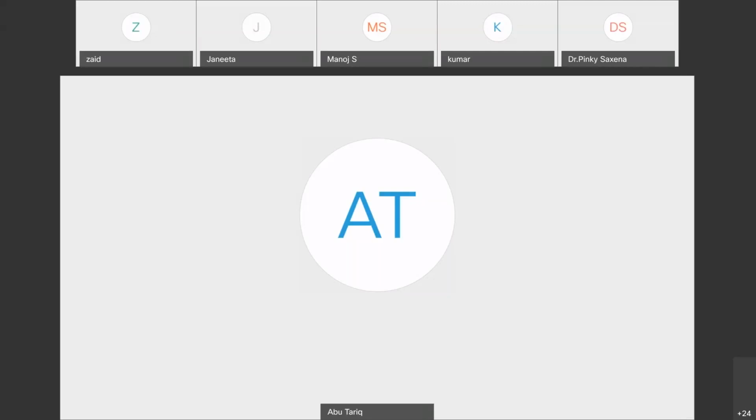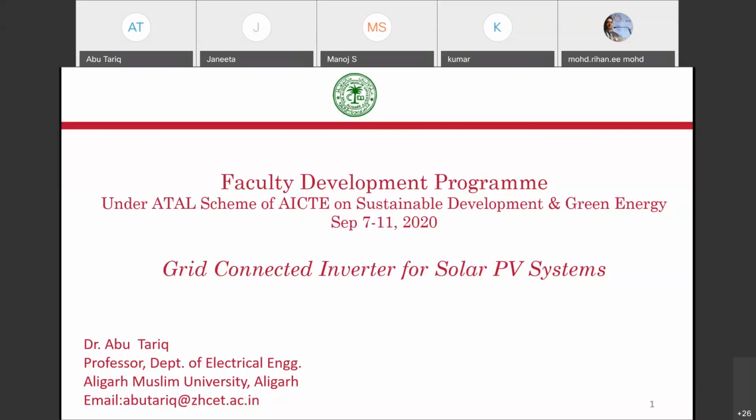On sustainable development and green energy, I have to talk on grid connected inverter for solar PV systems. I will first start with what is solar PV systems. I will give you a brief review of what is meant by a solar PV system and what its various components are, and then I will talk in detail about the inverter, which we can say is the heart of the system.